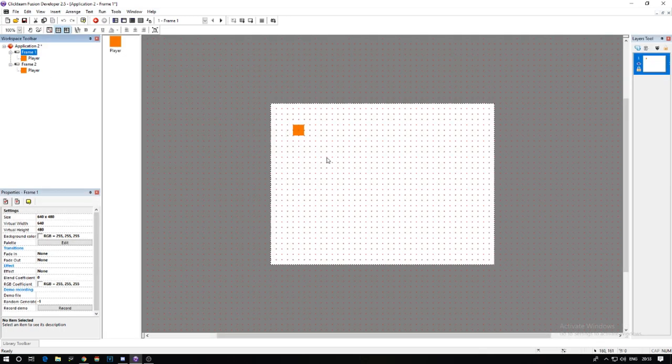Another thing that I want to do real quick is I want you to be able to save your player's location so that you can go seamlessly between frames. This will be useful if you're doing a teleporter into another frame and they're both in the same location.